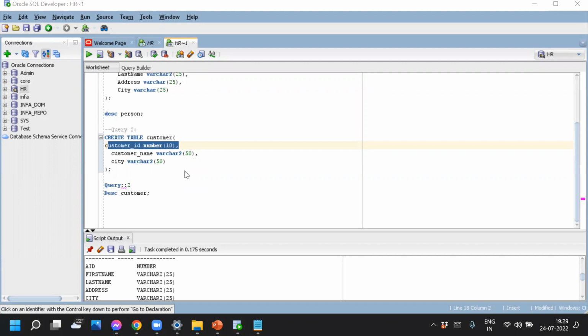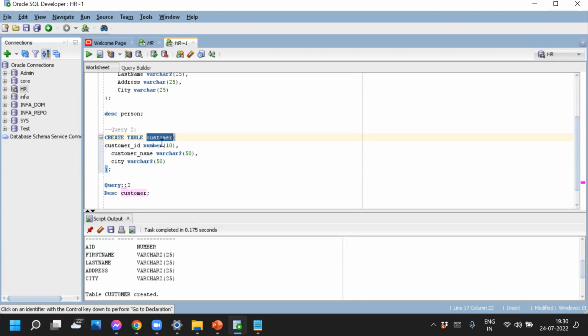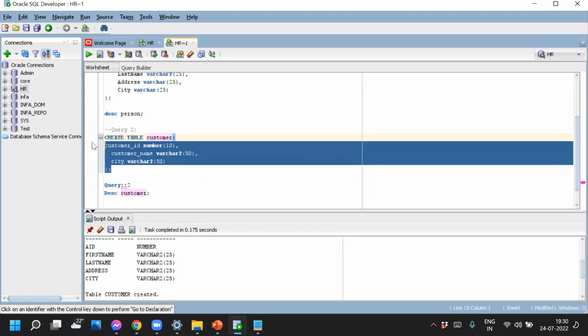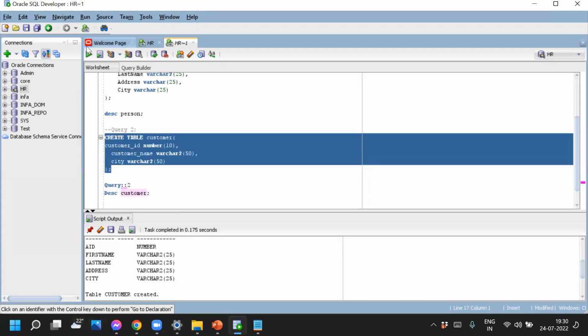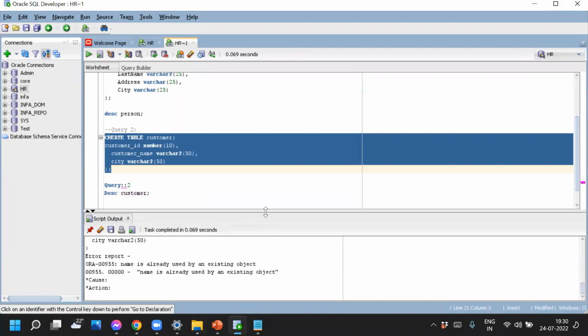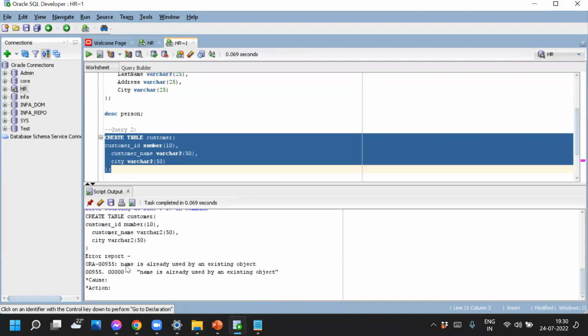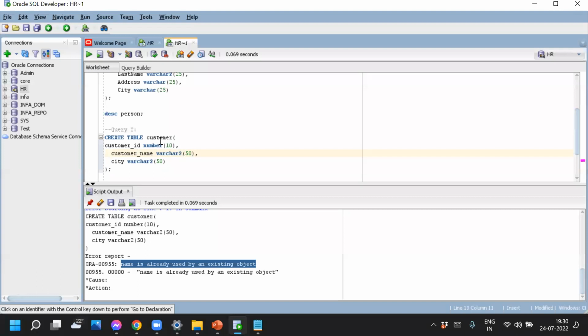If the table already exists and we again run the query to create the table, will it show us an error? It will throw an error. Let me run it again on the customer table I just created. If you run it again, it will throw an error: table name already exists, or name is already used by an existing object. It's there in the HR schema, so you cannot execute it again.